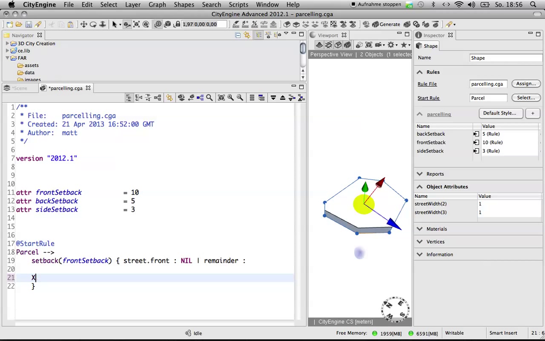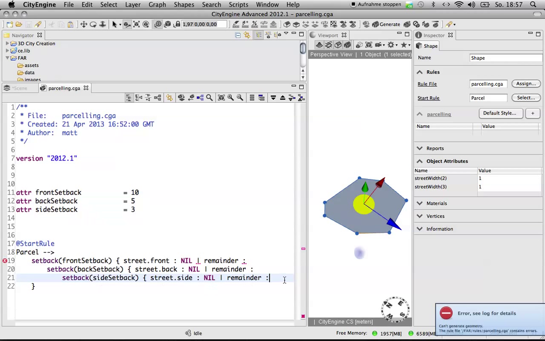Now let's actually duplicate the same thing here and cut away the back. So I'm going to use back setback and street.back, and go ahead and do the same thing again with the side. So street.side, and use the side setback. The remainder, let's give this a name, and name this footprint.